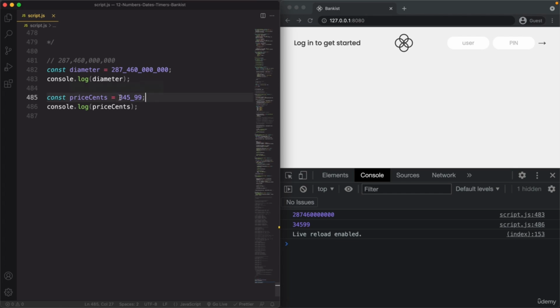And in fact, it's so obvious that we could even get rid of the cents part here in the variable name, right? So basically, we can use the underscore now to give meanings to certain parts of our numbers. So here we said that these are thousands, and here we said that these are cents.